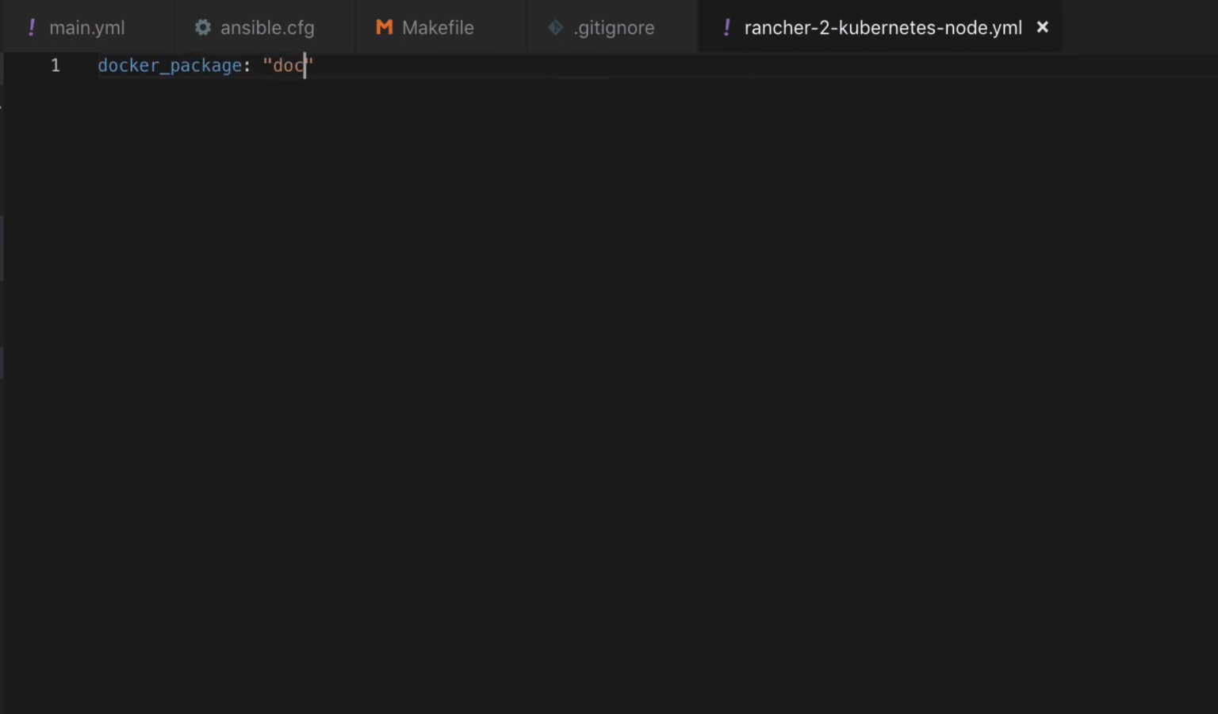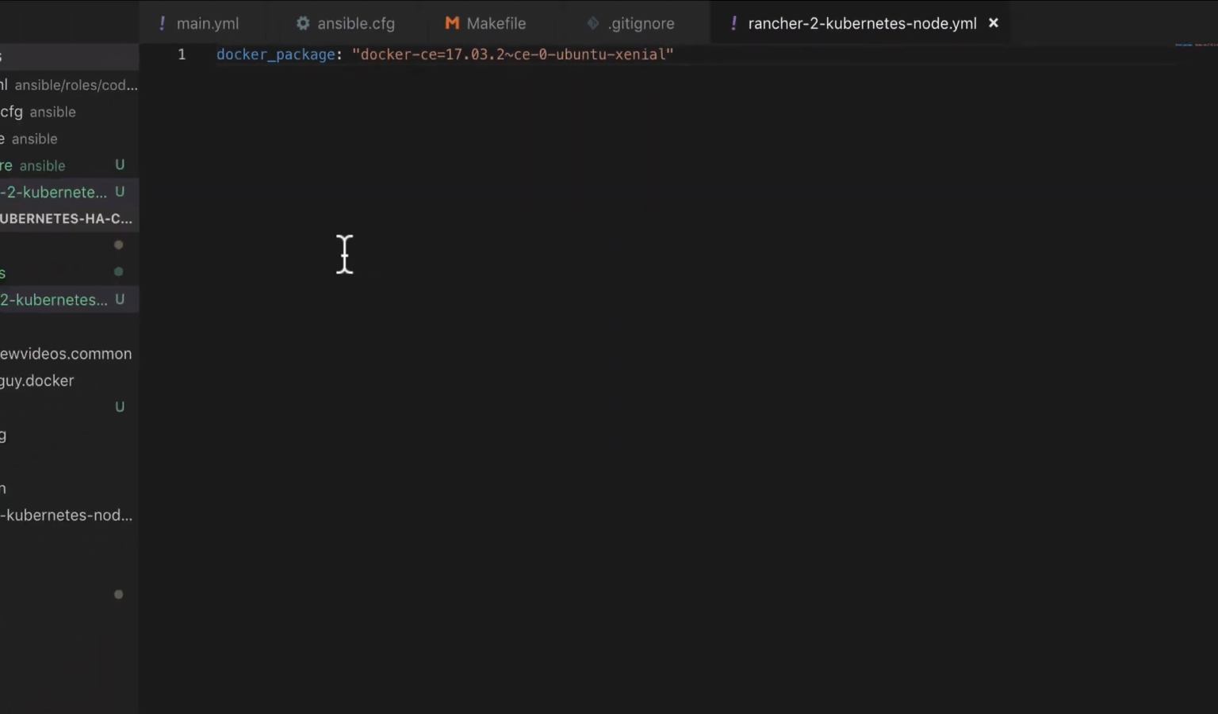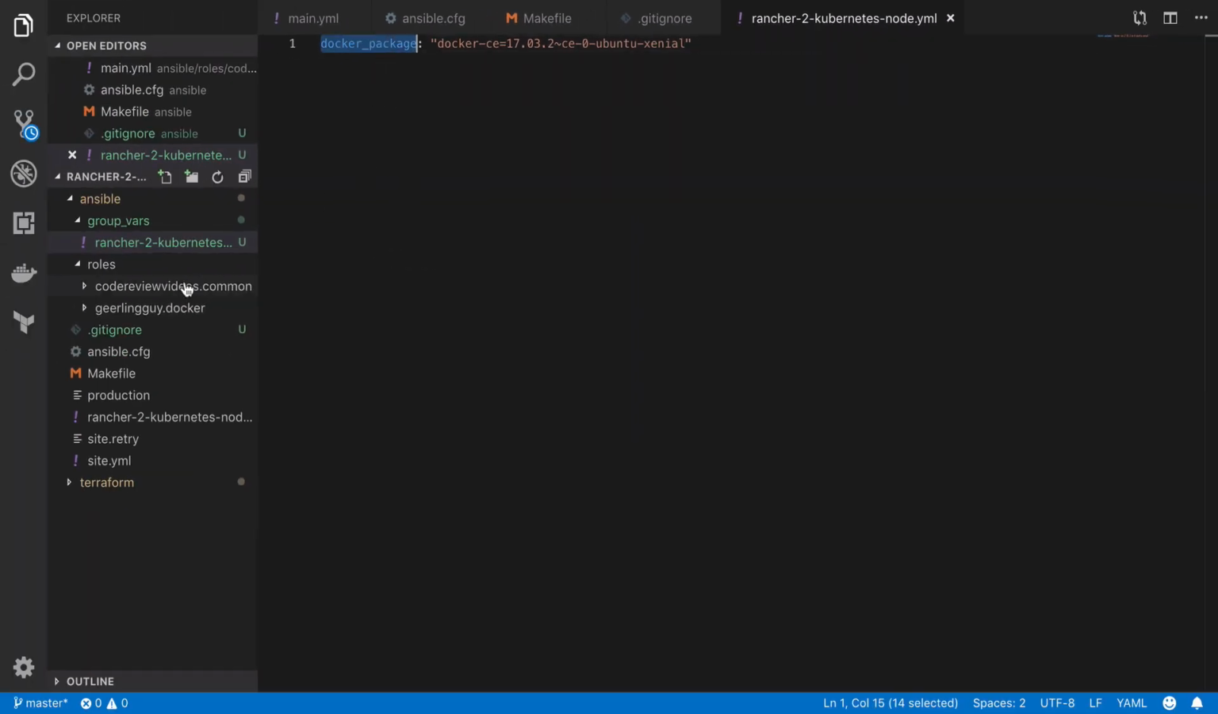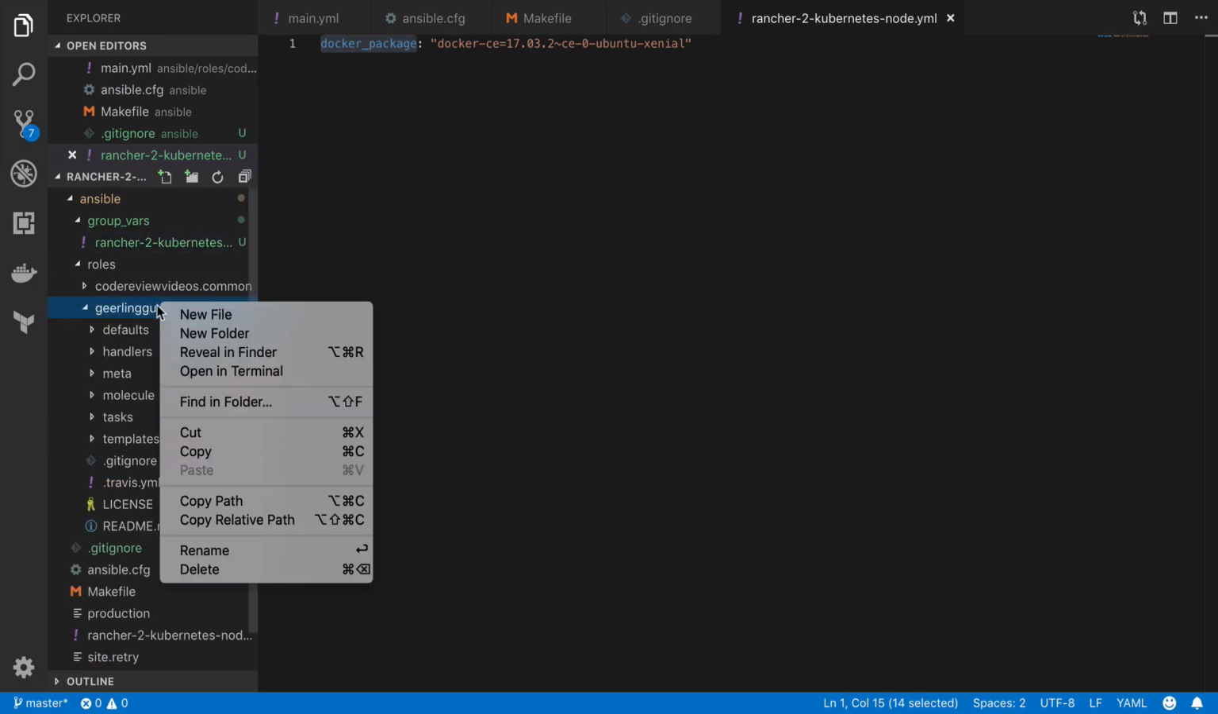It's really nice to be able to use these third-party roles, and all we need to do is specify the exact bits of config that we want to override. And most roles have some really nice readmes which tell you exactly which variables and stuff that you can set. But if not, then diving through the source with an Ansible role is not that difficult, honestly.